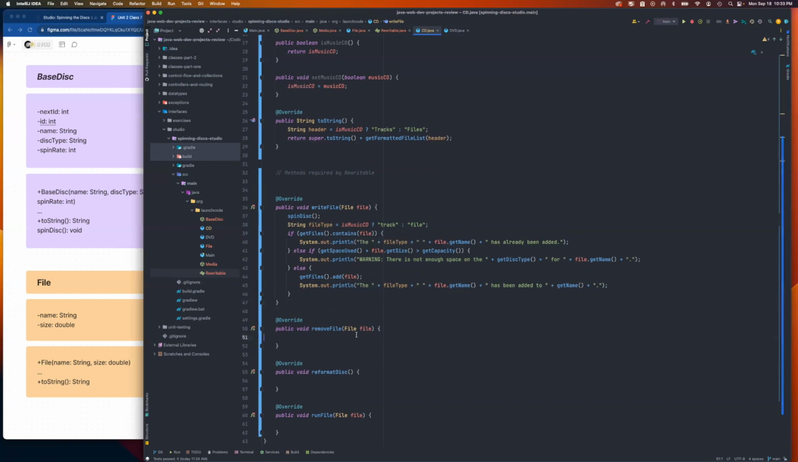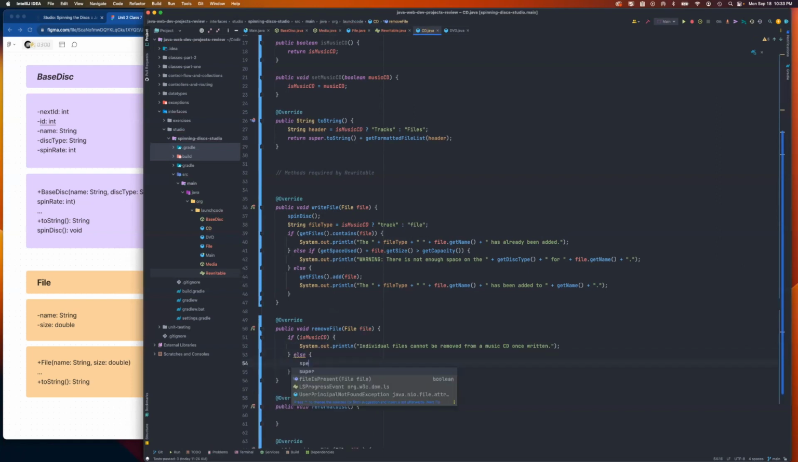Okay, so remove file. That first check is, if it's a music CD, we can't really just go and remove it. It's not the same as having a read writable. So I'm going to say, if it is a music CD, we're just going to print a message that says individual, spell it right, individual. Files cannot be removed from a music CD once written. But if that's not true, then we will spin the disk so we can get it up and running.